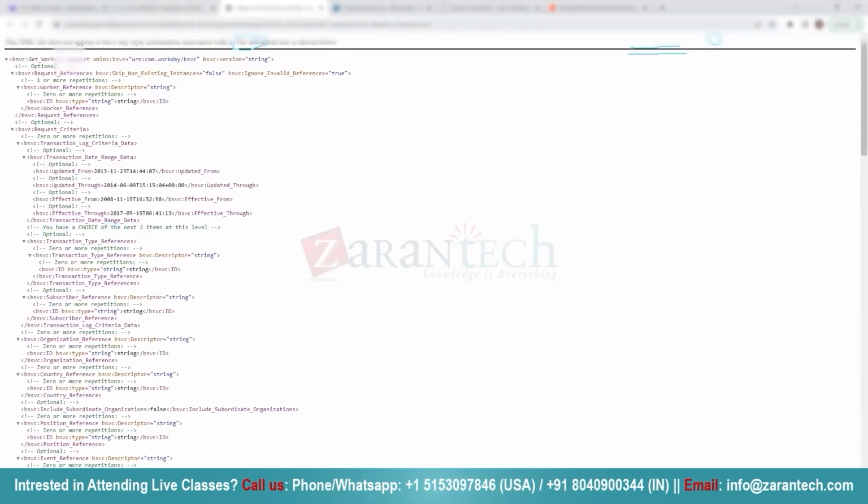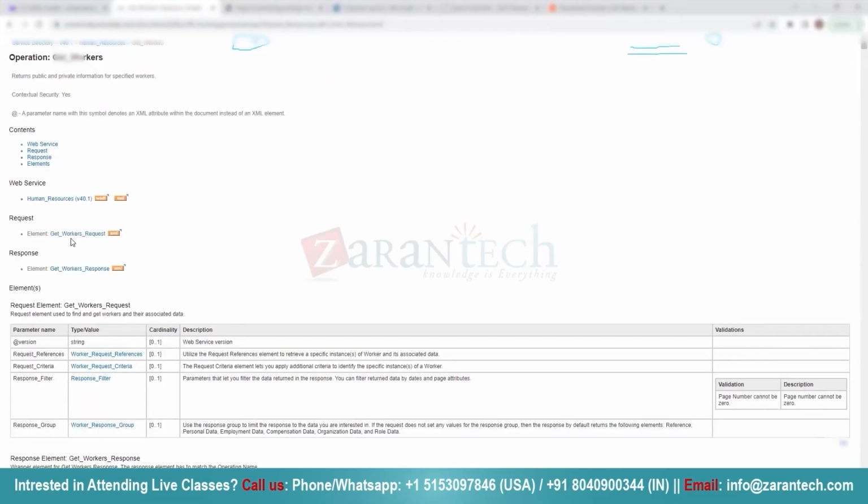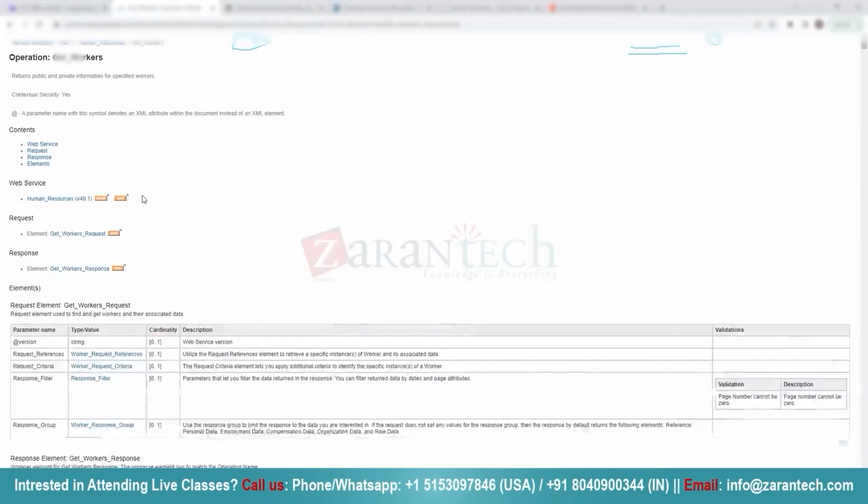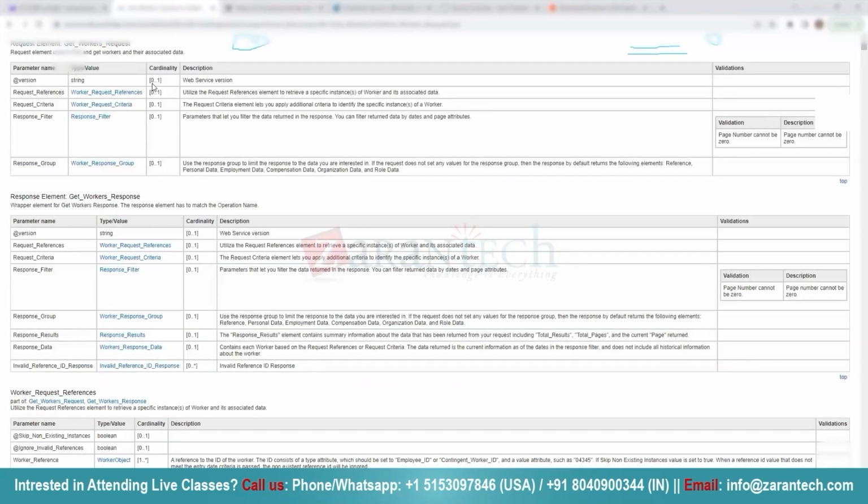Let me clear everything first here. An XML was opening for us. Remember this: whenever I click on this request, it takes me down somewhere. I'm just clicking on this and it is redirecting me below. When I look below, these are the request parts only.